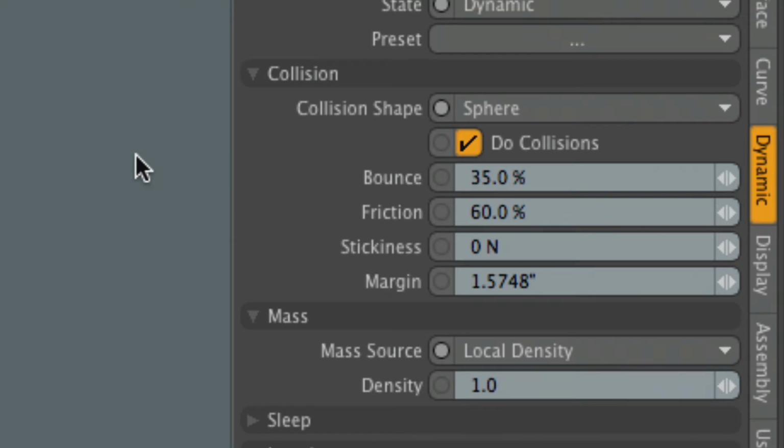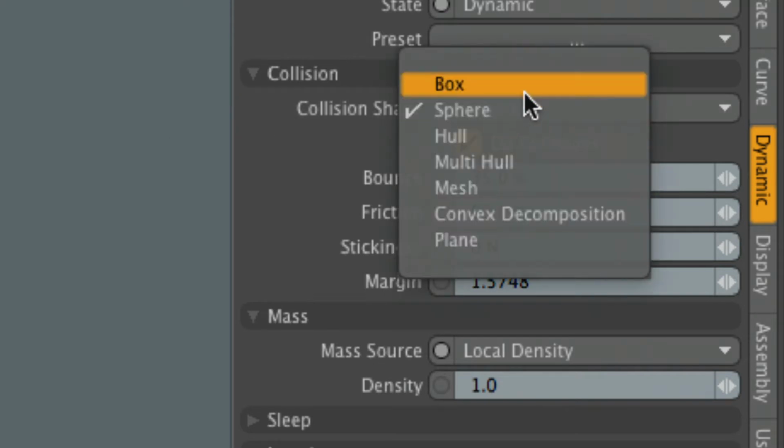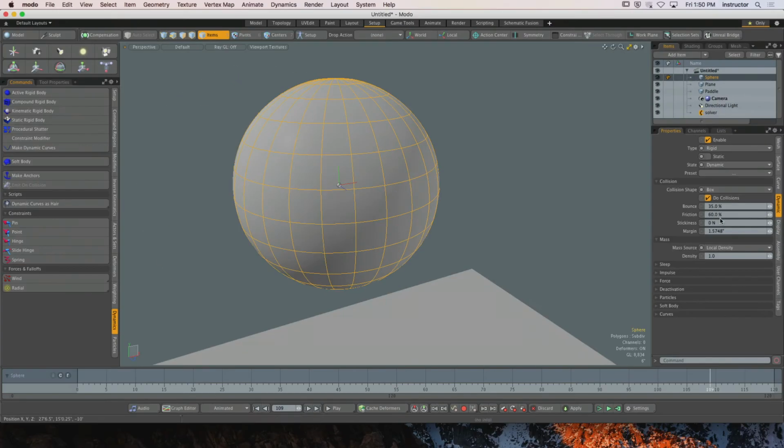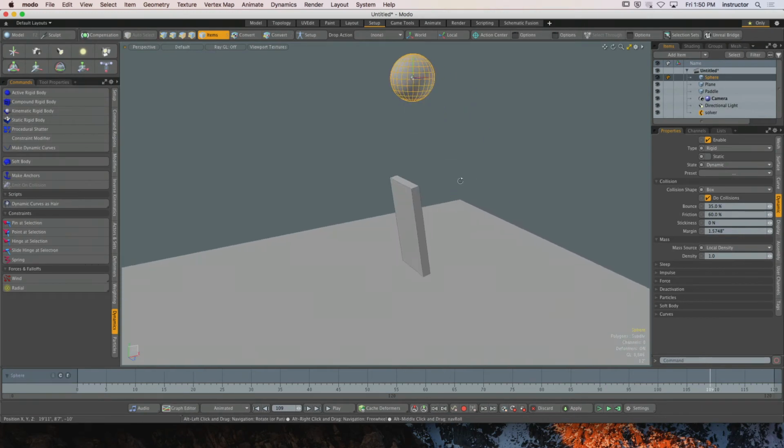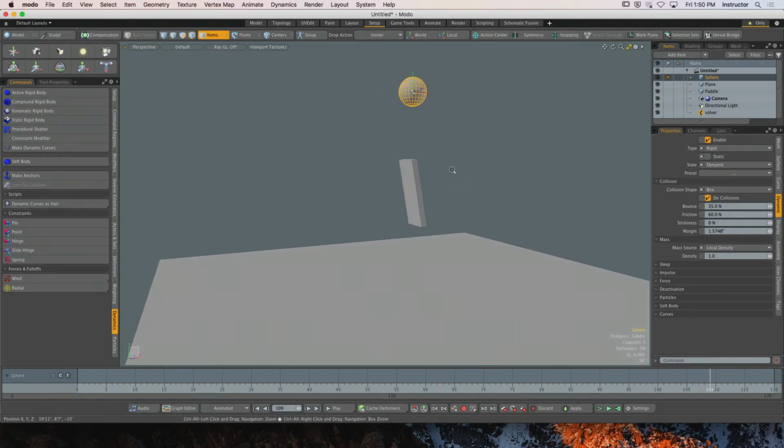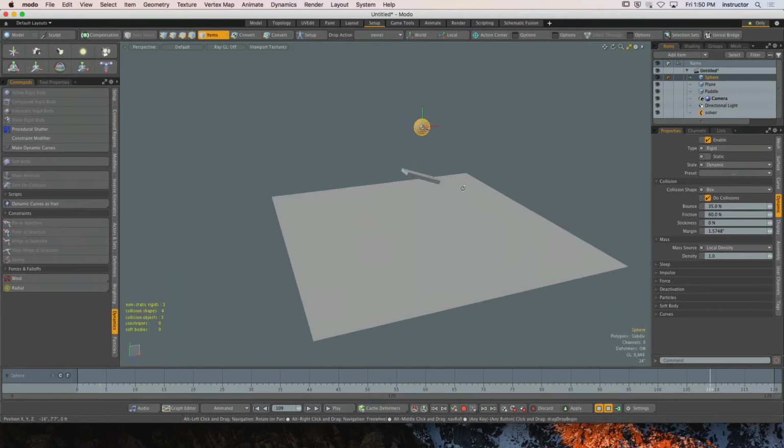If we change the shape from sphere to like box, okay, let's see how that one change influences our animation. Not too much. Still rolls. Let's try hull. Yeah, now it doesn't rotate as much. If you look on mine, it's not rotating as much. Okay, does anyone know what a hull is?